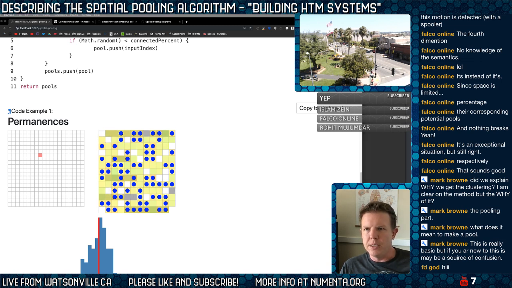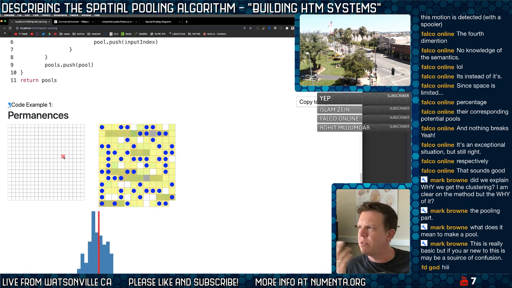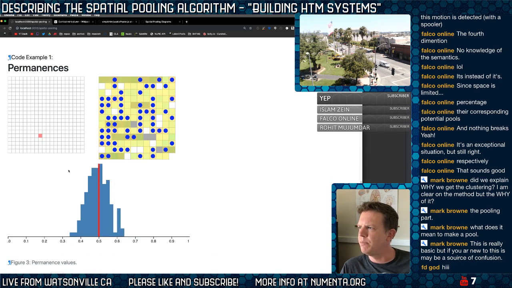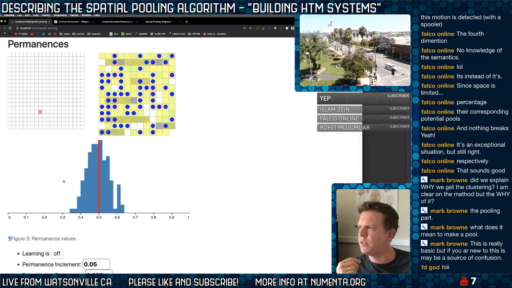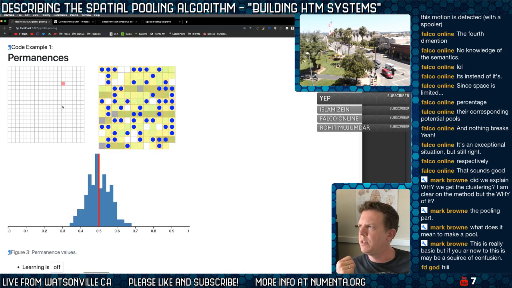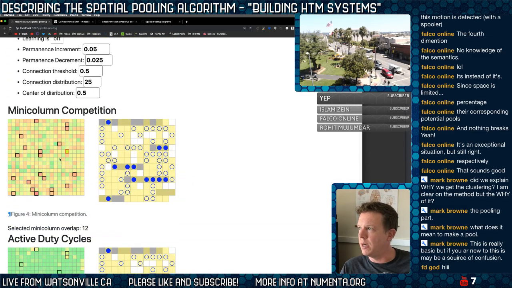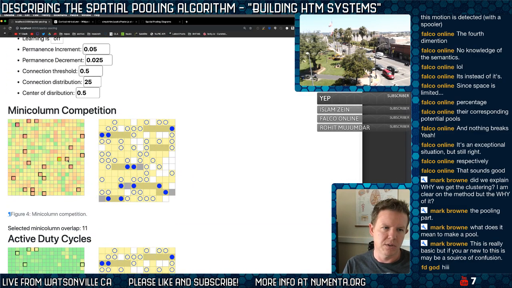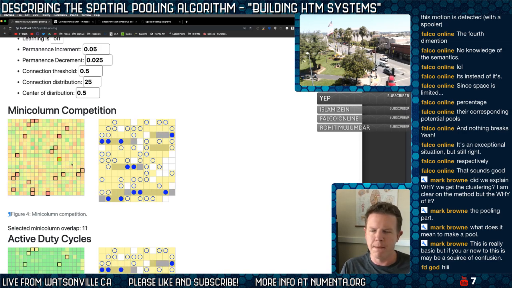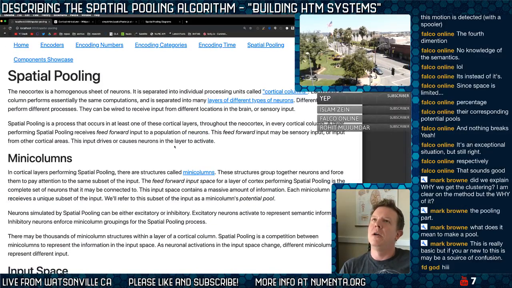We're not pooling until we do the k-winners, right? This is just establishing initial connections. Even the connection distribution is not pooling. There's nothing going on here except initialization. When we actually run the competition, that's when the pooling starts. Okay, all right, let's do a quick review here. I'd like to keep going, so I think I will.